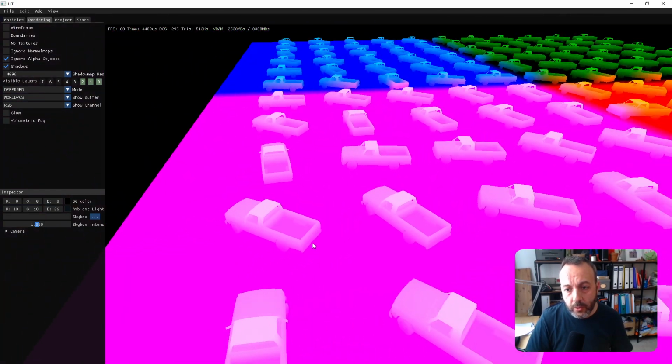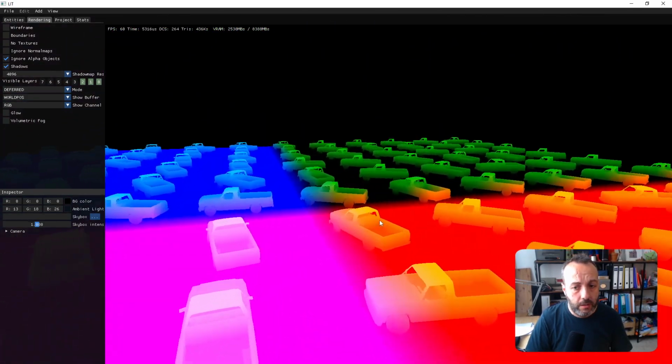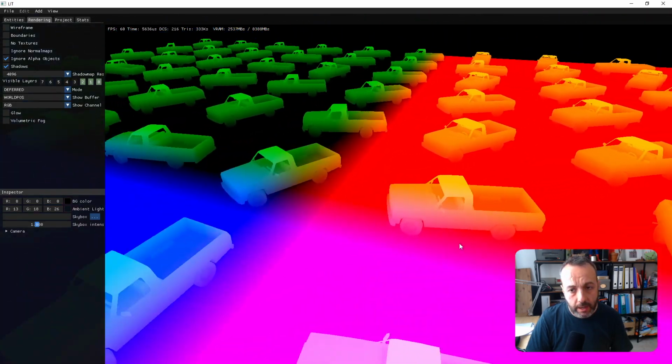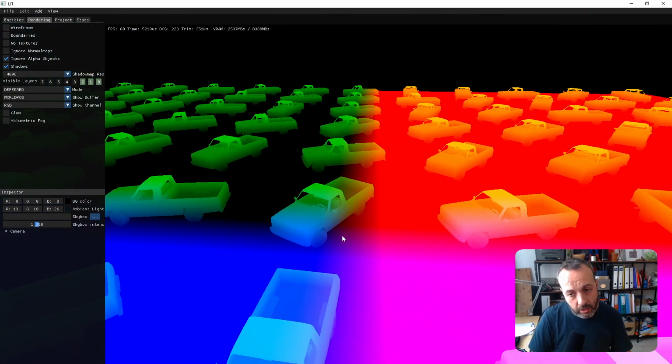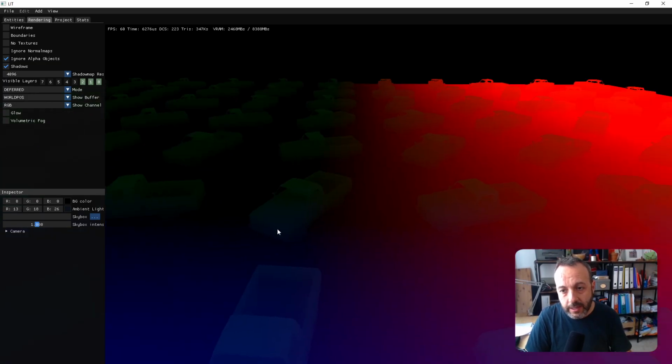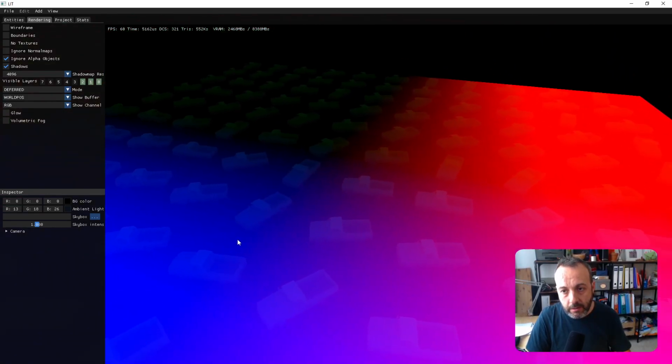So this will be the world position as you understand it usually. So here we have the 0, 0. And from here to the right, the world position is increasing. But because it's increasing, it goes to 1, it goes beyond 1, and then it saturates to 1. So I can divide the position by 1000, for instance. So this gradient is a little bit better, okay?